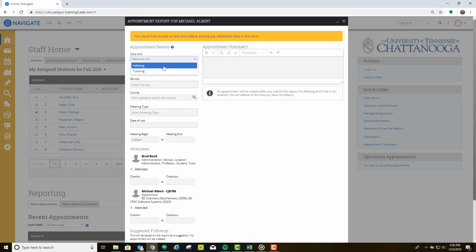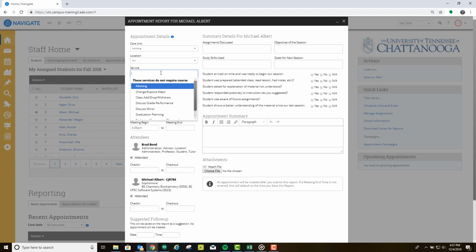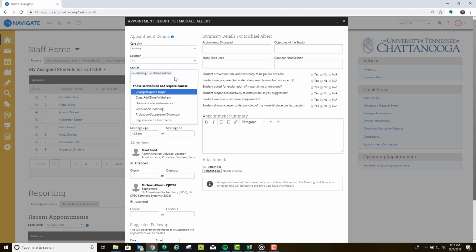You will first select the care unit, which will be advising. As you can see, once advising is selected, the rest of the appointment summary generates. Next, select your location, which will be your department. The rest of the summary can be filled in or left blank depending on what information you would like to provide.